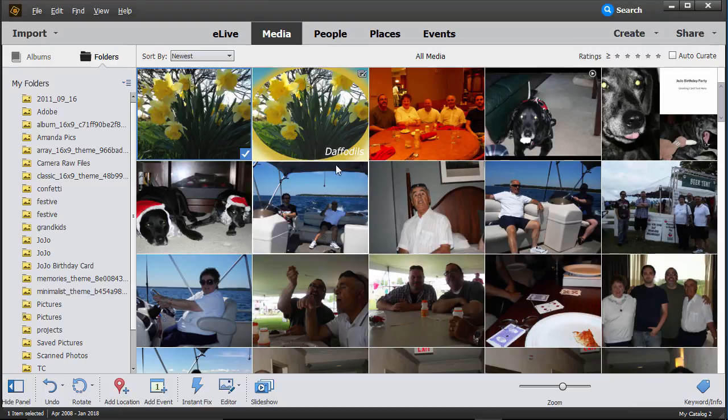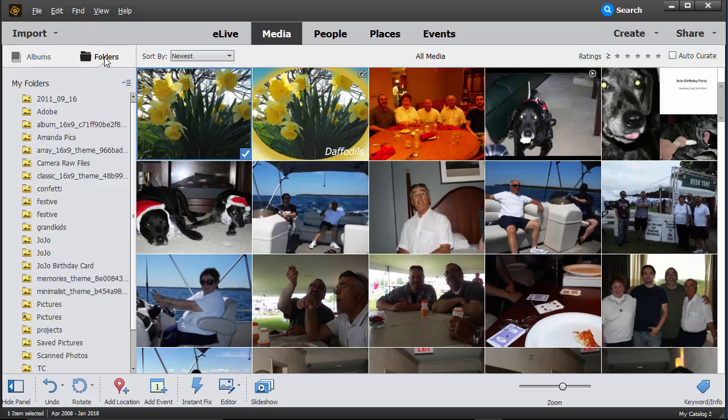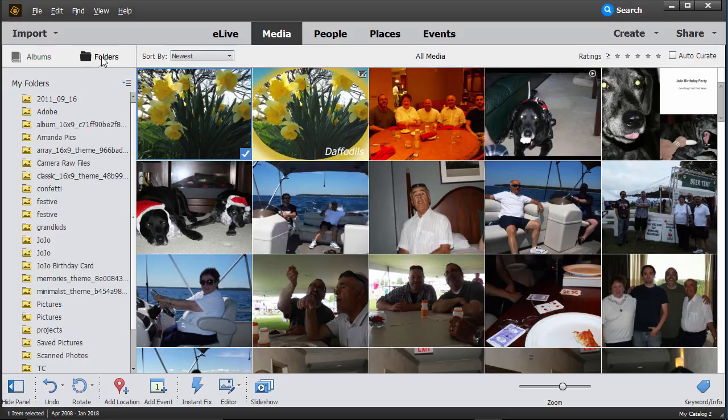At the left side of the window is the Albums and Folders panel, which displays folders and albums you create. This panel lets you easily navigate to different files you have stored in albums within the Organizer and folders on your computer. You can click the Albums or Folders buttons at the top of this panel to switch between the two views.